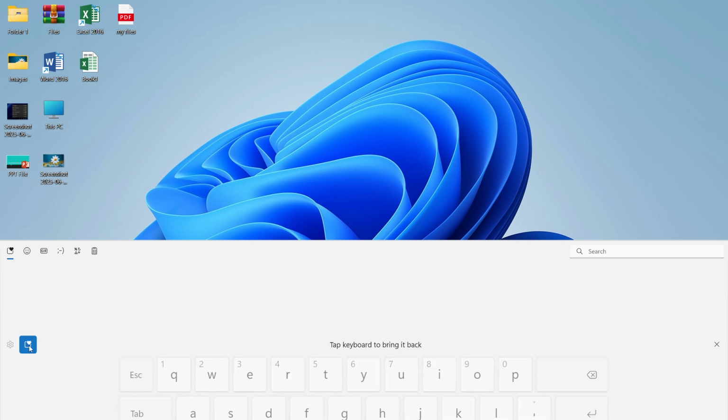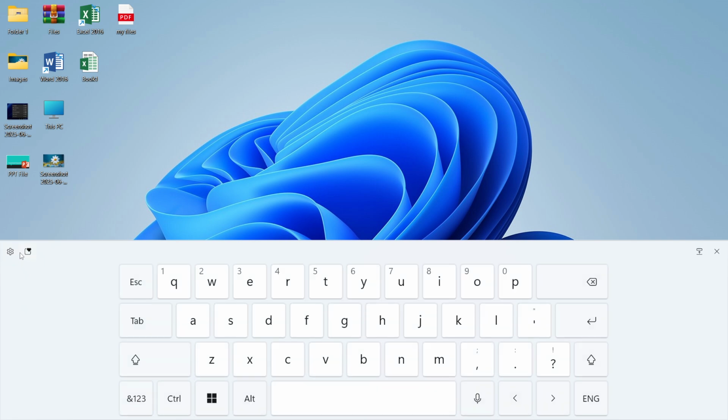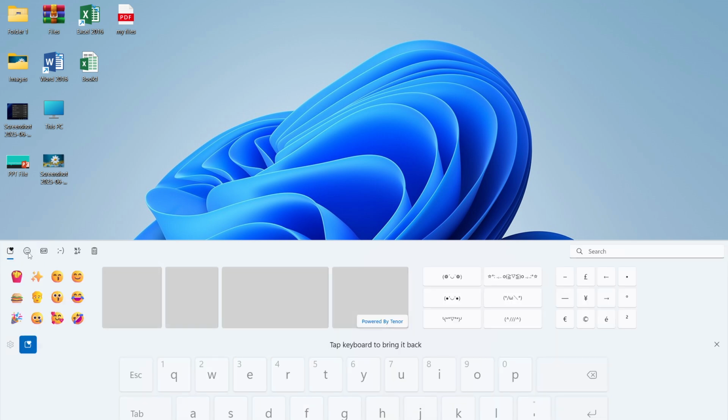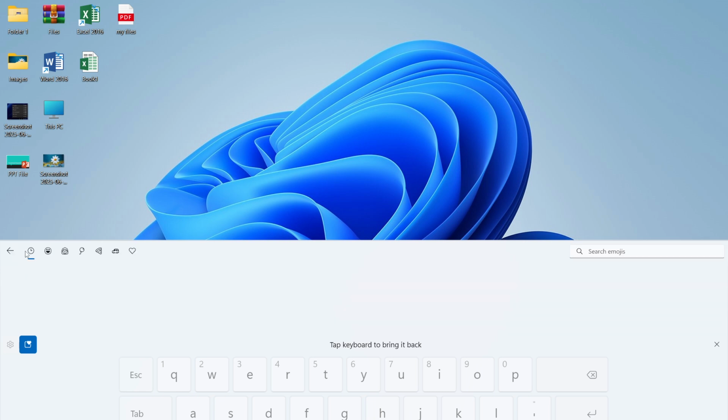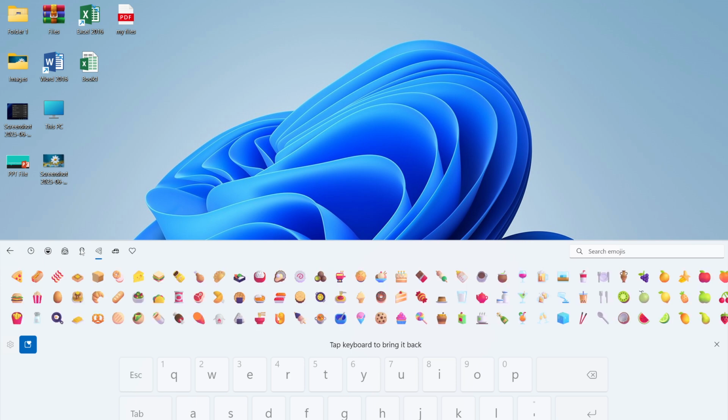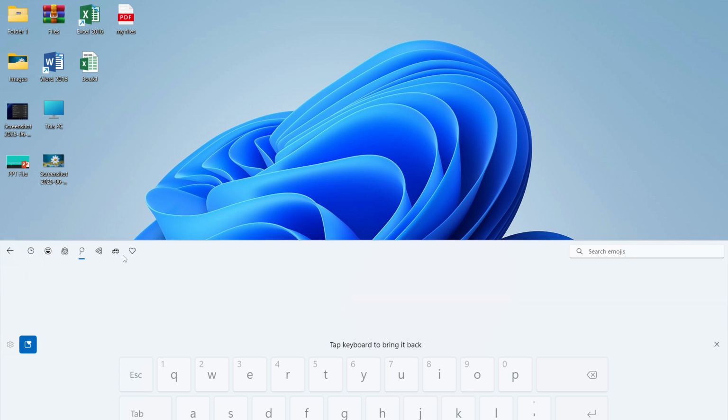So you can navigate here where you can use emojis. Go here, and there you can see GIFs or emojis, which contain a lot of categories like food, celebrations, people, and accessories or hearts.